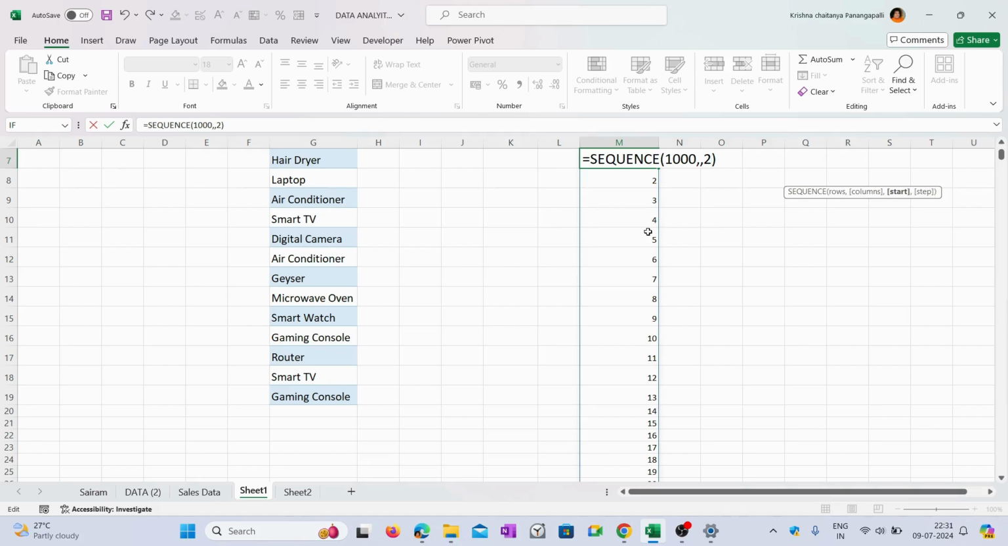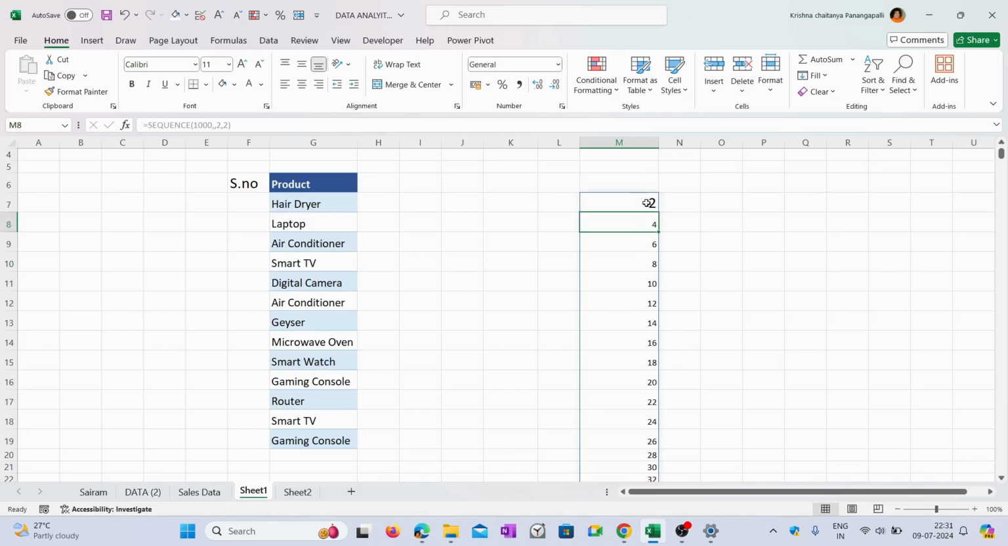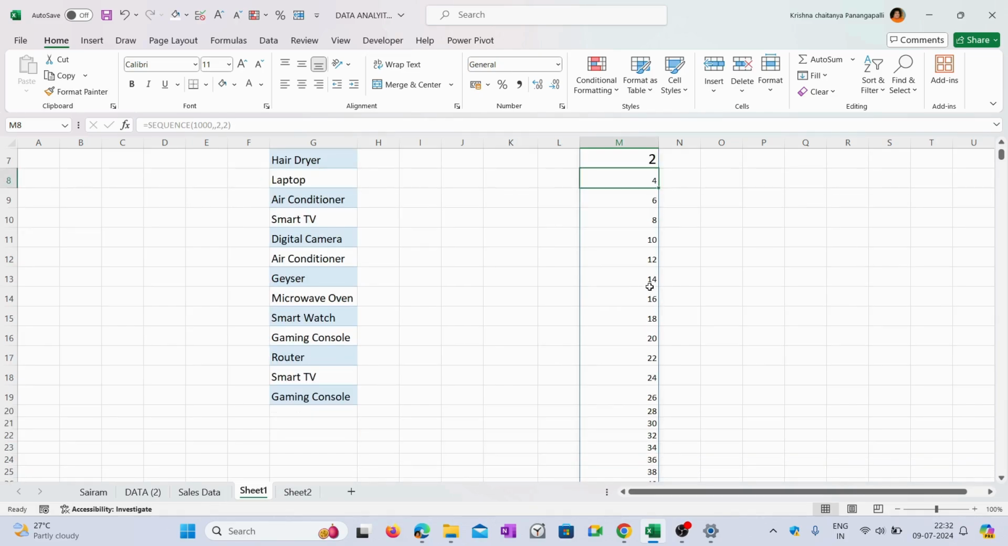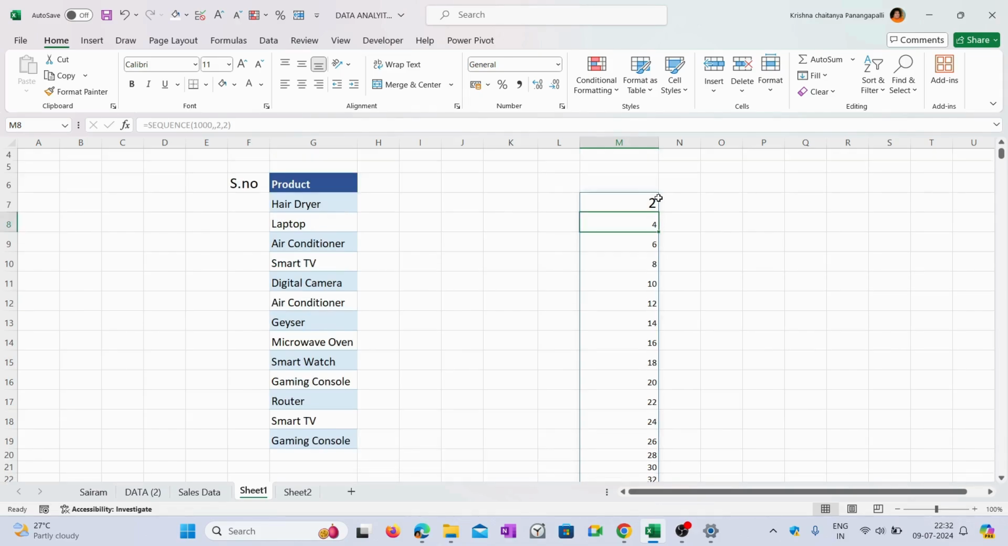So if you want a series like 2, 4, 6, 8, 10, 12, then you can enter it like this. I want 1000 rows. I don't want any columns, so I kept an empty space here and just gave a comma. After that, the series should start with 2 and there should be an increment of 2. That means between each step there should be a difference of 2, and I am entering this. So as you can see, 2, 4, 6, 8, 10, 12, 14, the series of even numbers it has generated. So this is how you can use this.